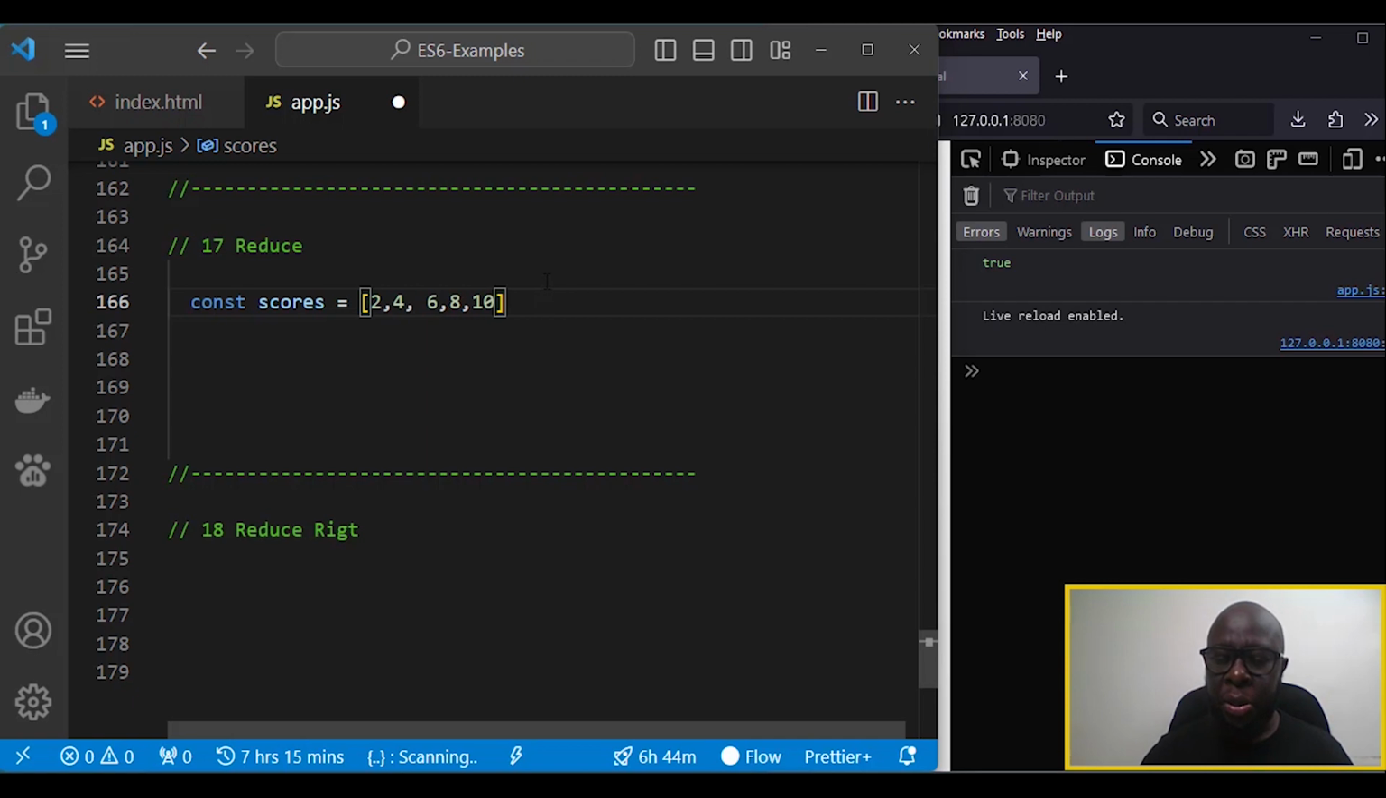Simply what reduce does, think of it like something that's looping. It takes the first number, then adds it to the second, then that becomes 6. Then it moves to the third, adds it, it becomes 12. Then it moves to the fourth, which is 8. 8 plus 12 is 20. Then it moves to the last part, which takes the accumulated value and adds it to the current value.